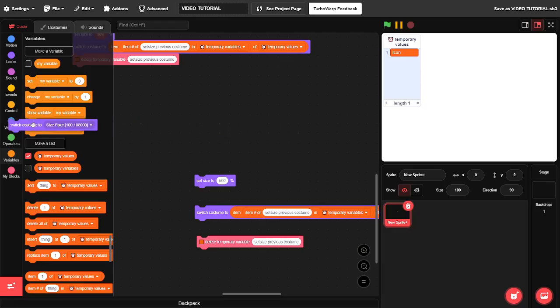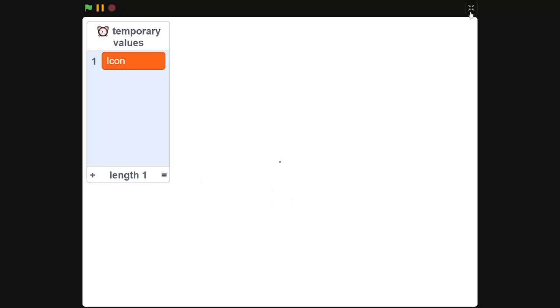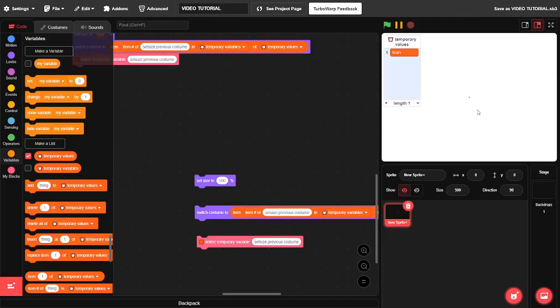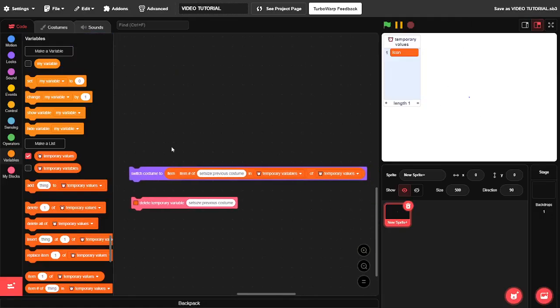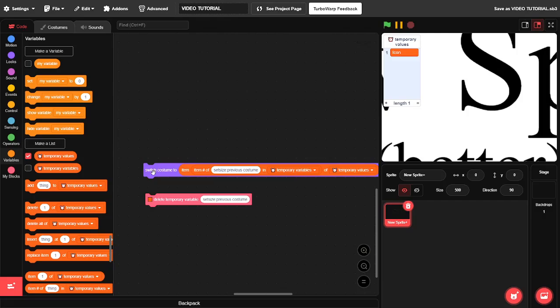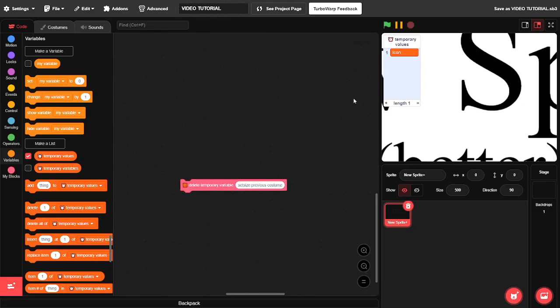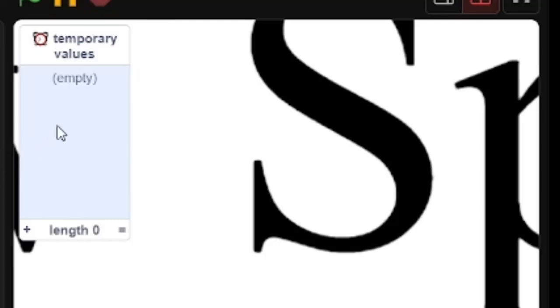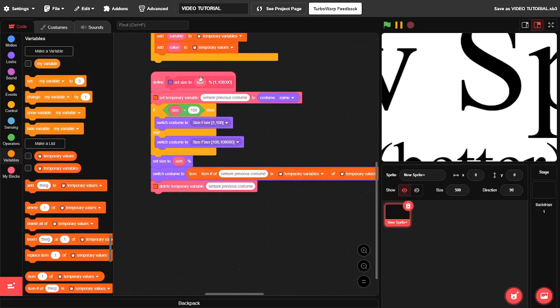Now we remove this and set this size to 500. As you can see, there's a bigger dot. That's because the current size of the sprite is 500. Now we switch costume back to this, the one that was previously picked. Indeed, it works. And now the final step, delete that temporary variable, and voila. Now let's get another variation of this.